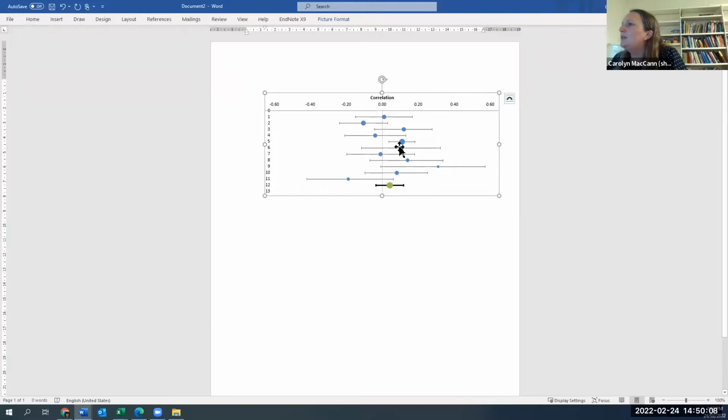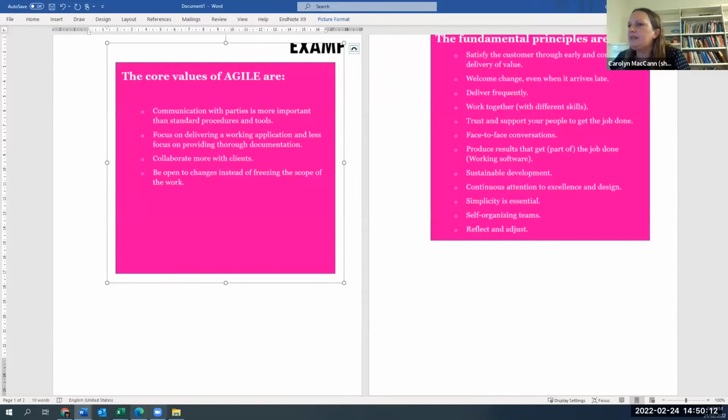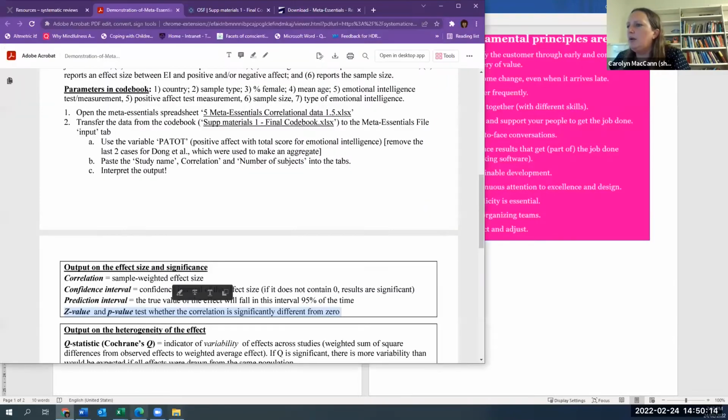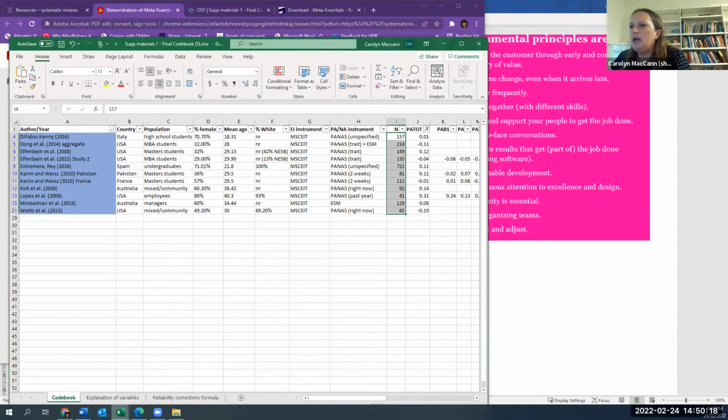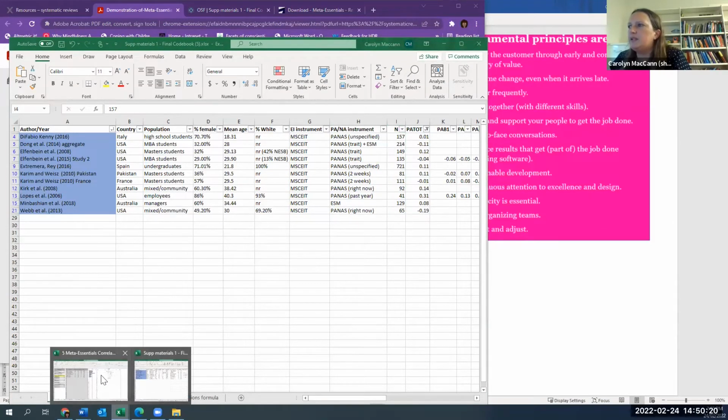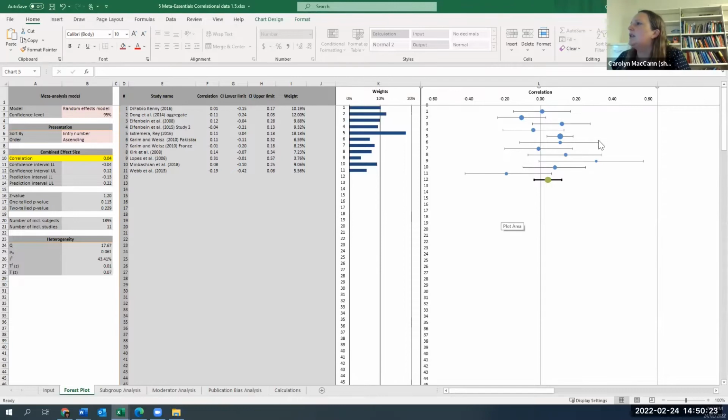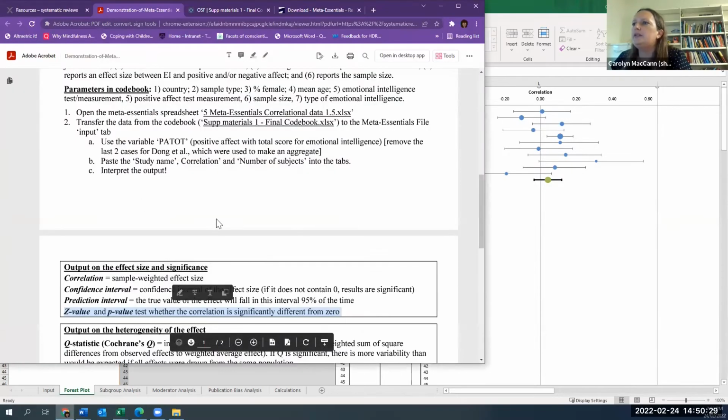Now you've all seen, and we paste that in there. Here, Meta Essentials. So this is the forest plot. I'm going to talk about a few other things on this page.